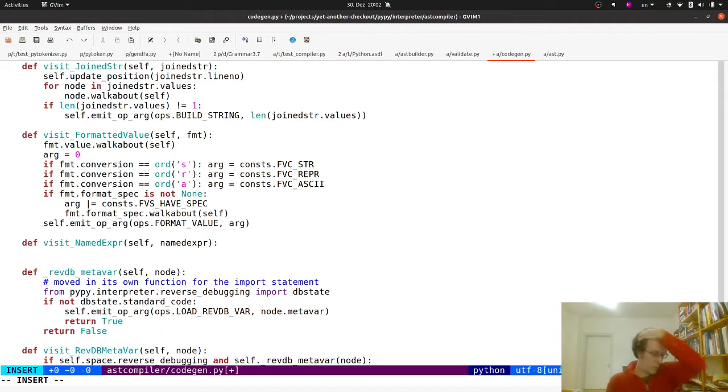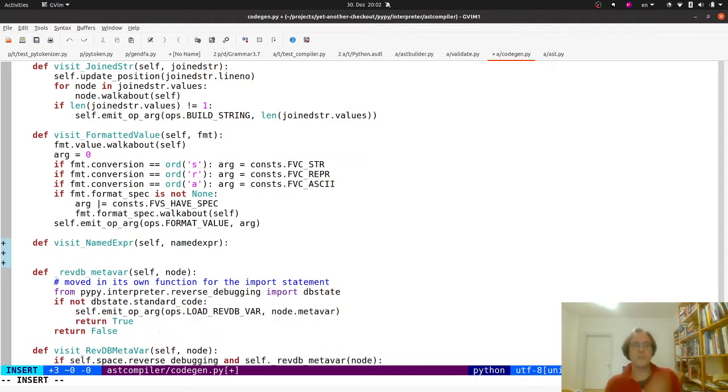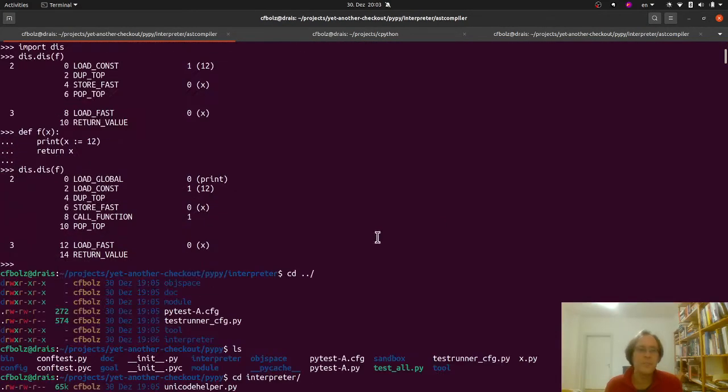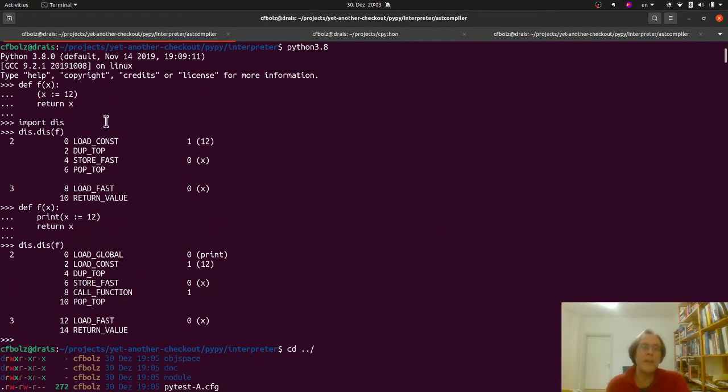Right, so what do we have to do? We have to evaluate the right-hand side, then we have to dup it. I mean, we looked at the bytecode earlier. Do we still have that open? Somewhere at the top, right. We have to evaluate the right-hand side, then we have to use DUP_TOP to duplicate the top of the stack, and then we use STORE_FAST or whatever store is appropriate for the assignment target, and then we're done.